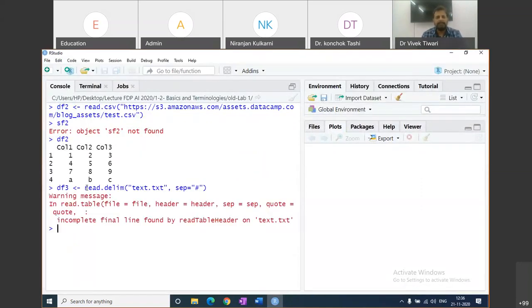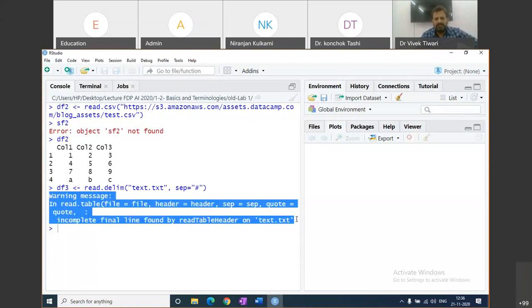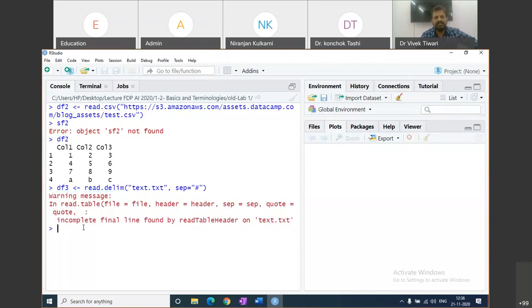Just do it. Okay, so don't worry about the warning. The warning appears because there is no end of line in the text file. That's why it is saying it is incomplete. So don't worry about that. Now df3, just see whether the data is here or not. You see, Vivek Tiwari, IIIT Raipur. It is successfully imported. So you can experiment by yourself with a text file having a different separator, and explore how the function will work. It is part of your exploration.